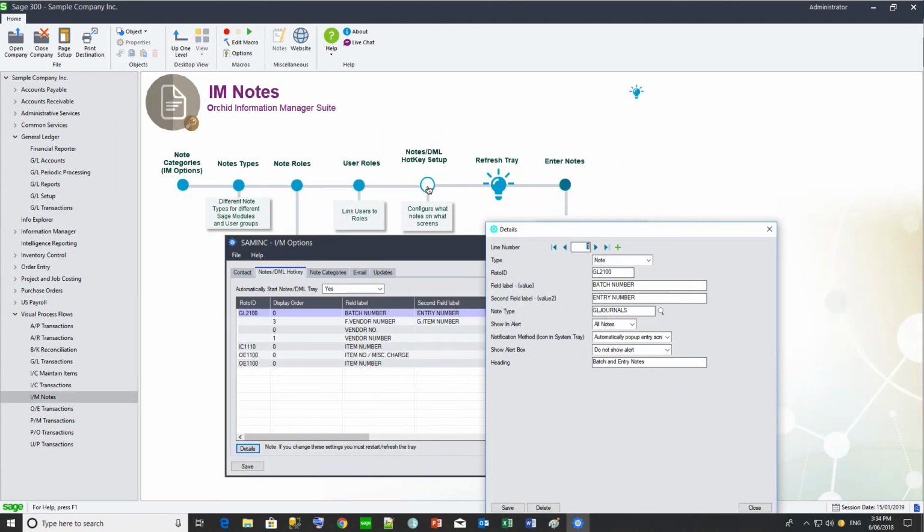For our GL journal notes, in the Notes DML hotkey setup, we are going to add a new row for a note associated with the GL2100 screen. The first field label to control the note is the batch number, the second field label to control the note is the entry number, and it's associated with the note type GL journals. Whether we say all notes, first note or last note here makes no difference, because we configured GL journals to have only one record for the key.